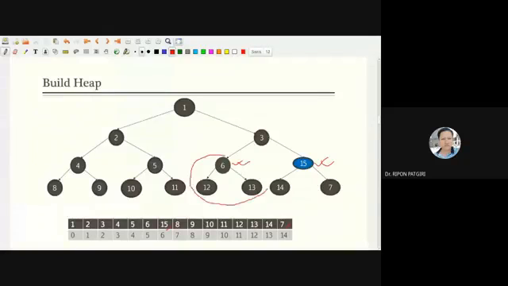We have to perform it on this block, 6. Can you find which one is the largest among 6, 12 and 13? 13 is the largest, so 13 and 6 should be exchanged. If we exchange 6 and 13 here, 13 will come here and 6 will go here. See, 13 has come here and 6 has gone there. So it has been exchanged.